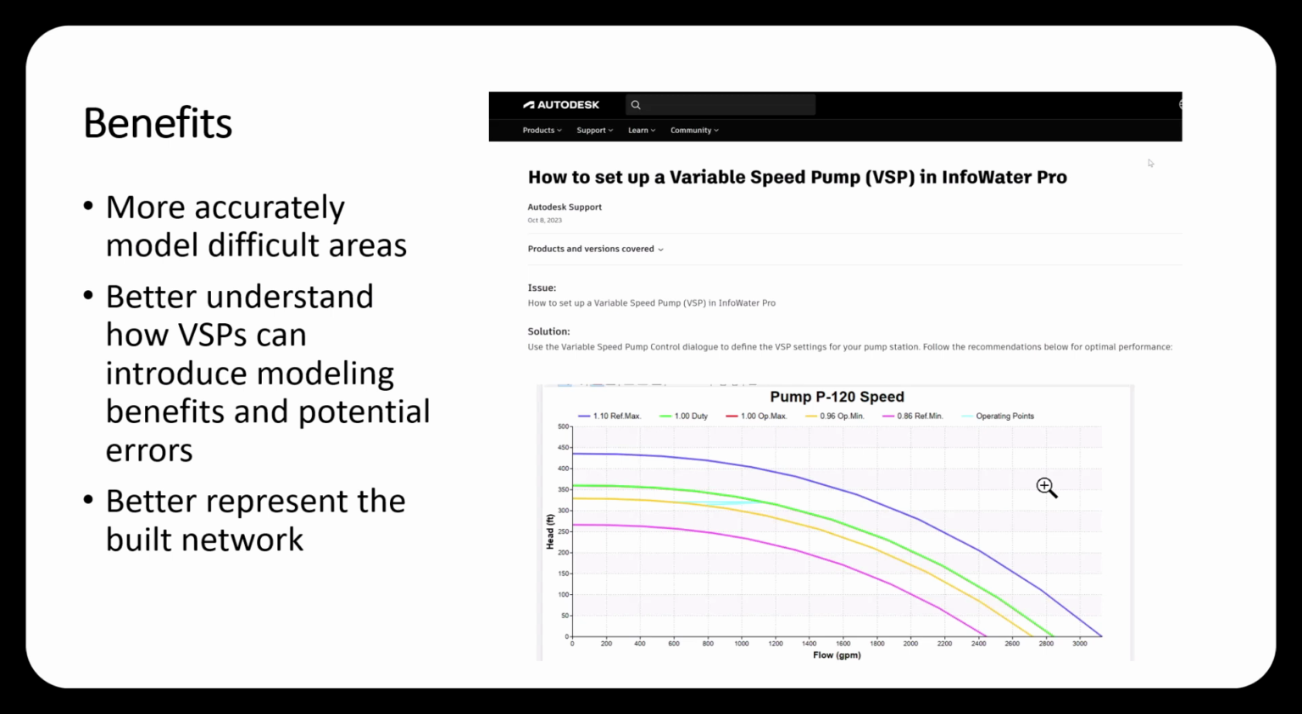Again, variable speed pumps are not available in the base analysis engine of EPANet. So we're improving them in InfoWater Pro and making them more useful to you and better representative of the built environment that you are working with.